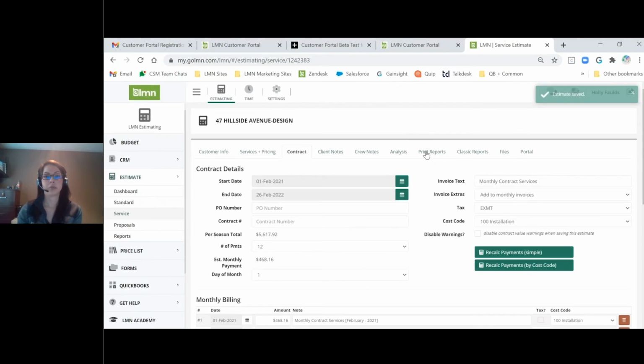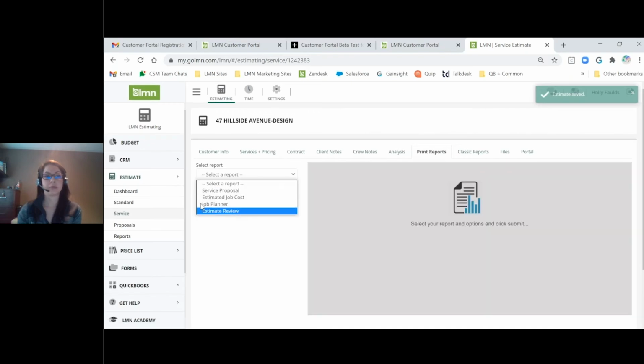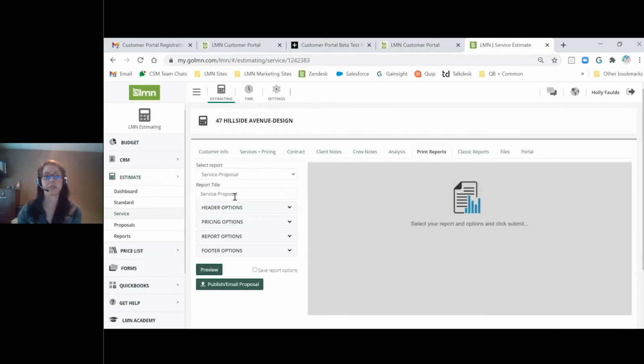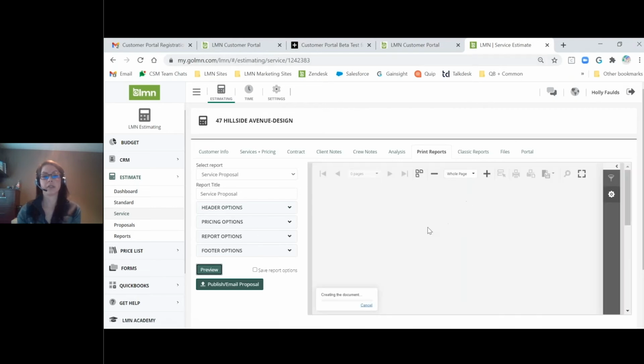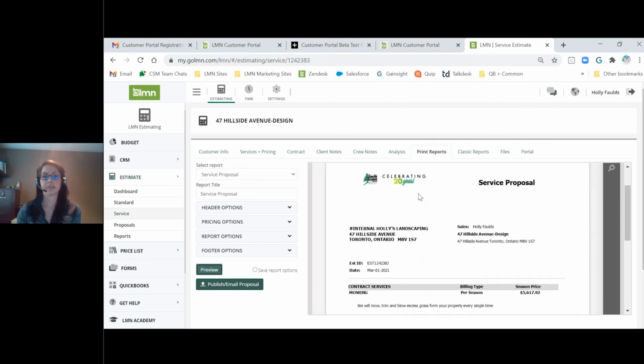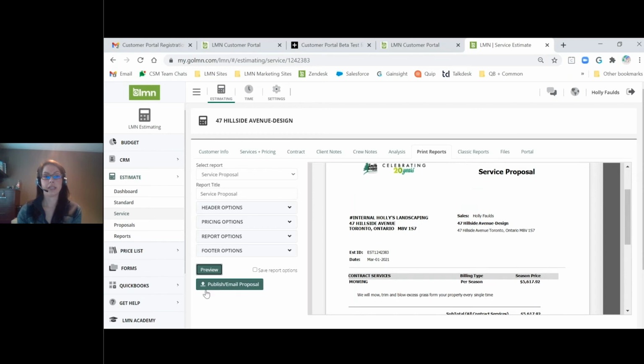Okay, next I'm going to go over to print reports. So this is where you would be emailing the proposal from LMN. Under the print reports menu, select your proposal. Obviously, you'd want to take a quick look at it before sending it off to the customer. Should you be satisfied with what you see here, I'm going to go ahead and just hit Publish Email Customer Proposal.